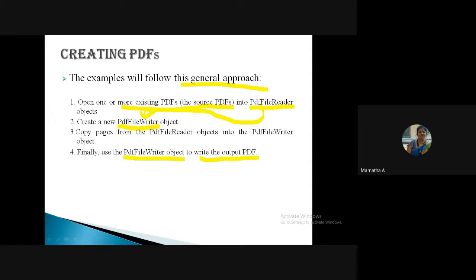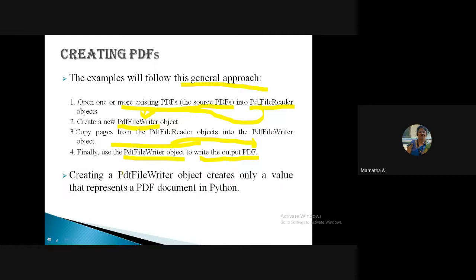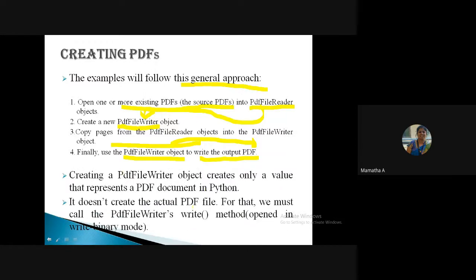The last one is slightly confusing. What it means is that the PDF file writer object, whatever you have created, you should convert to the PDF file. This is just an object. You should convert this back to a PDF file. How do you convert that to a PDF file? Very simple. You have to make use of a method. Which method, students? Write method.